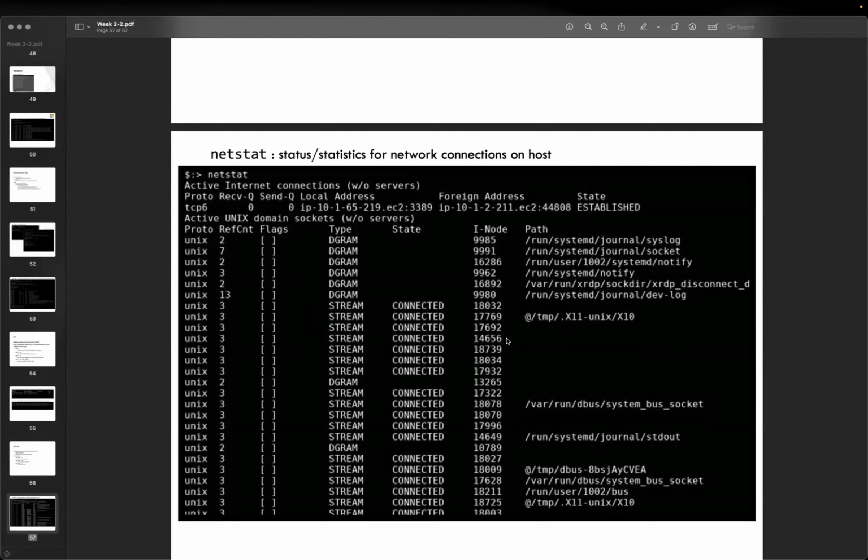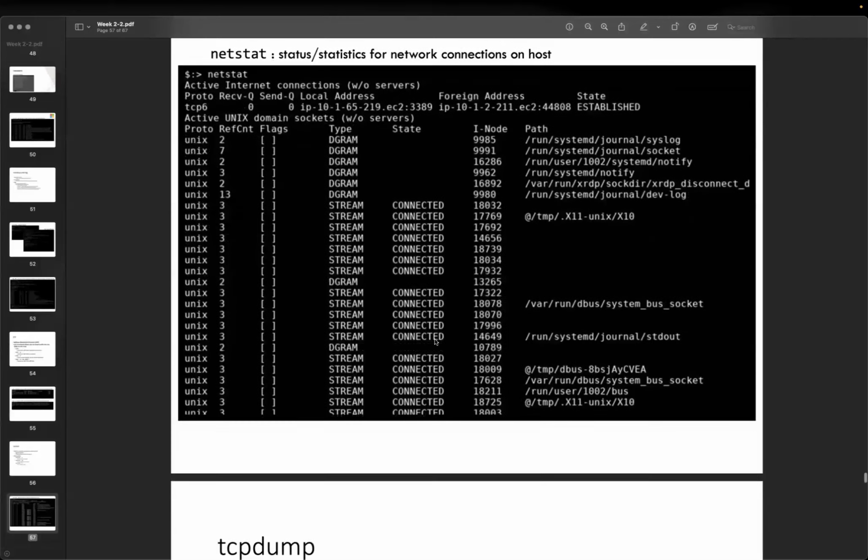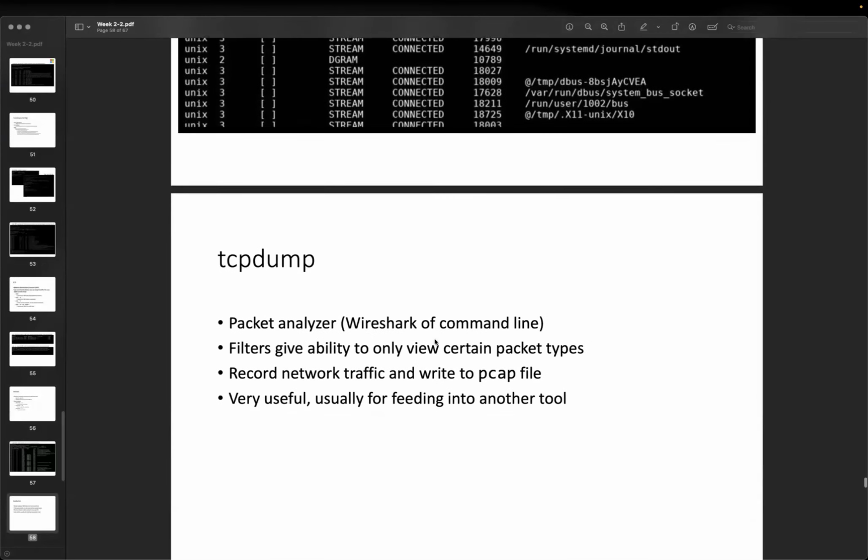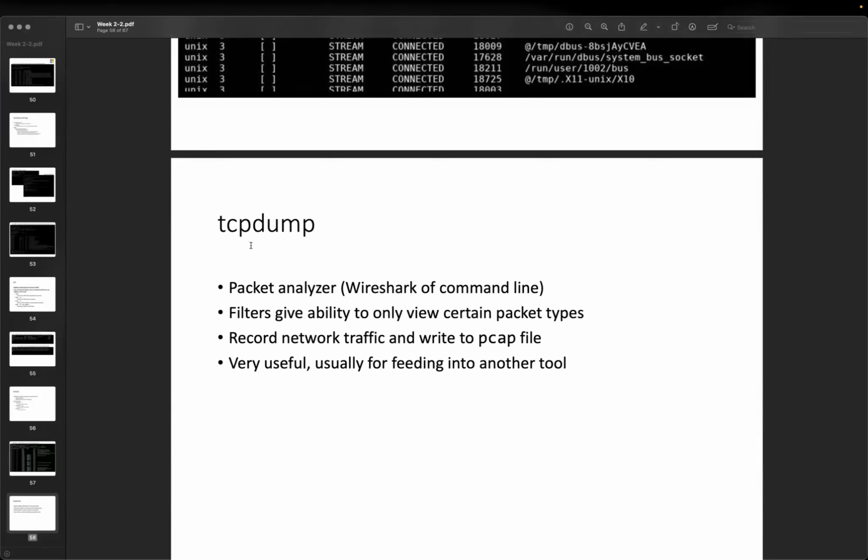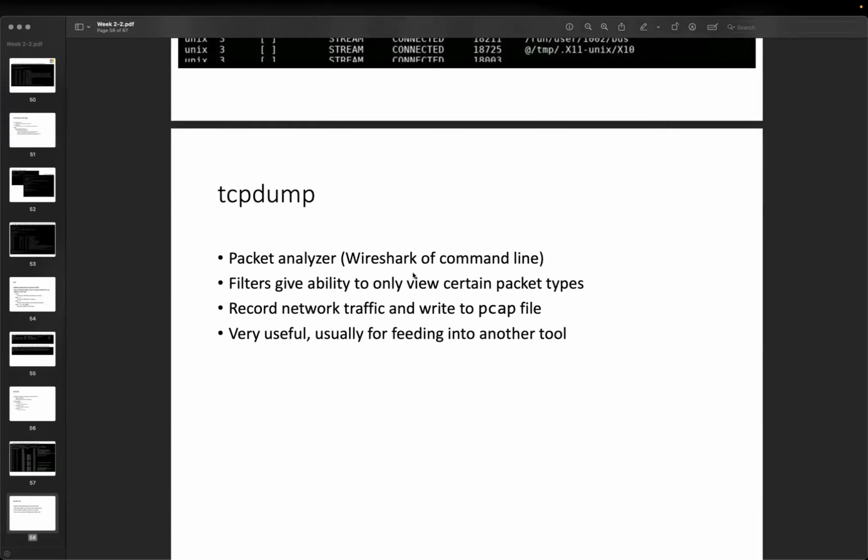Depends on, and then we need to know what service they're executing, what thread they're actively using. And later for the testing, we have tcpdump. tcpdump will be used for packet analysis, the Wireshark of the command line. Also, it can filter, giving the ability to only view a certain packet type. Also, we can record the network traffic and write PCAP files. Very useful, so we can feed it into another tool.